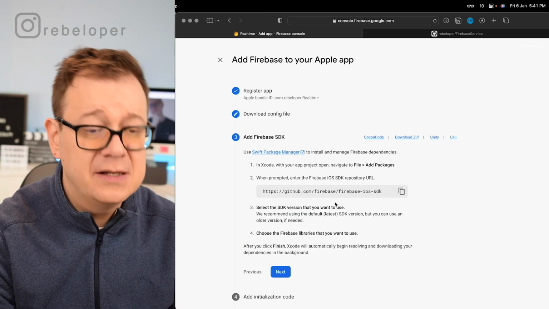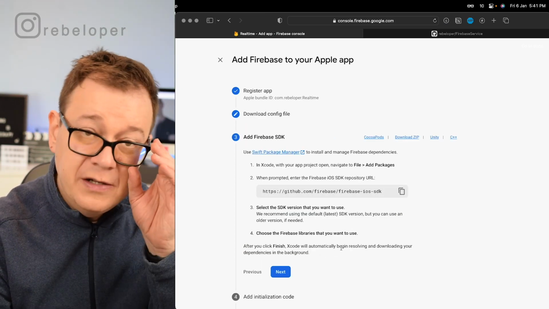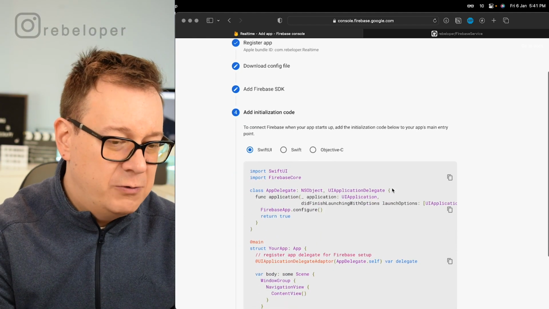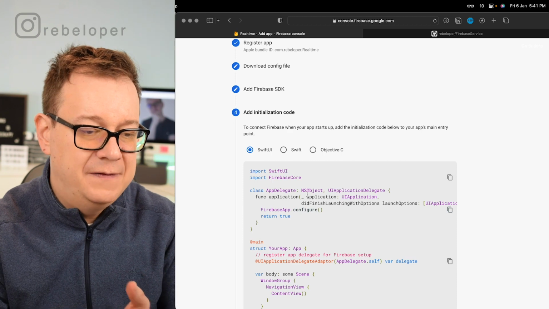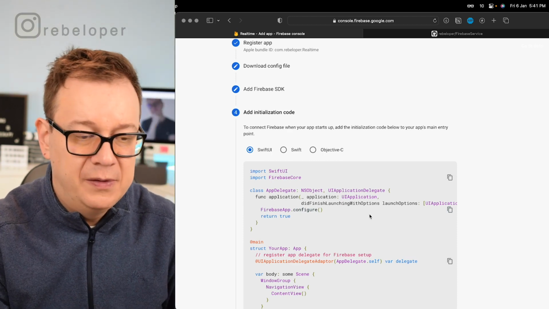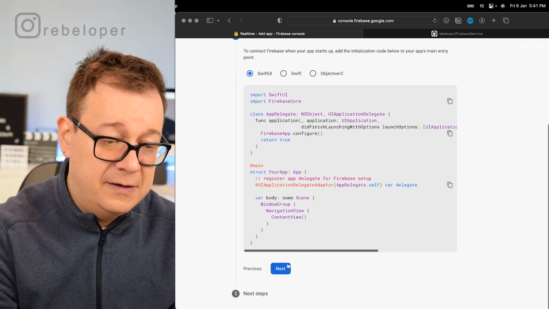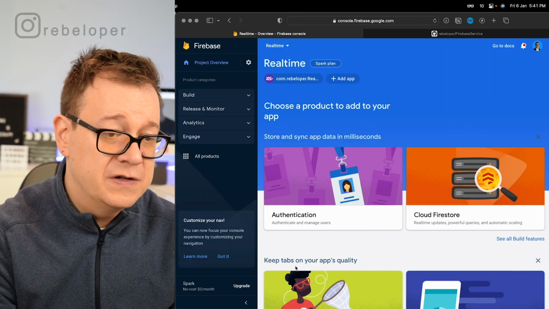Now let's click on next. We already did this, so we just installed the necessary Firebase iOS SDK. And then what we want to do is have this app delegate set up, the FirebaseApp.configure. We're going to do that also later on. So click on next, continue to console.